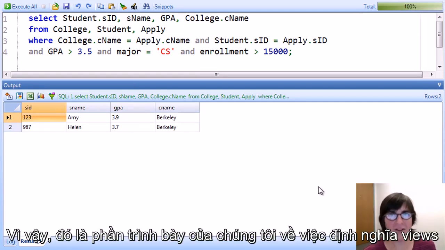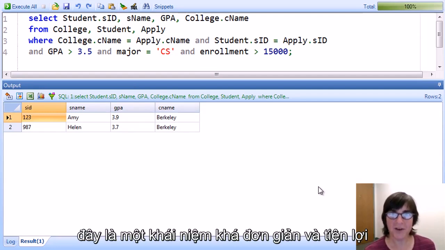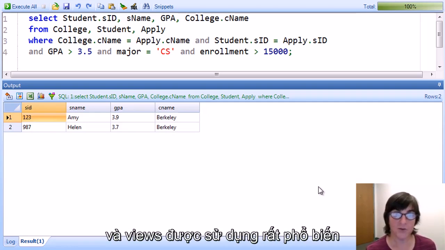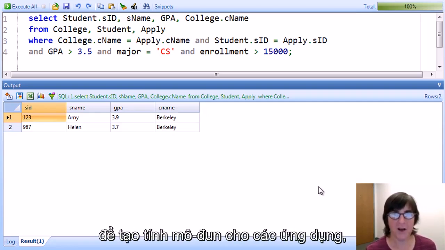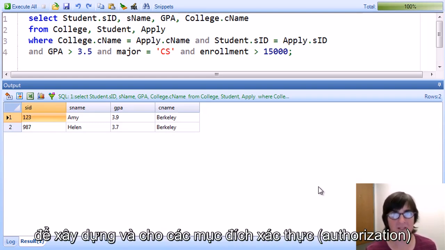So that completes our demonstration of defining views and using views in queries. As you can see, it's a pretty straightforward and convenient concept for the application developer, and views are used very, very commonly for modularizing applications, for making queries easier to formulate, and for authorization purposes.